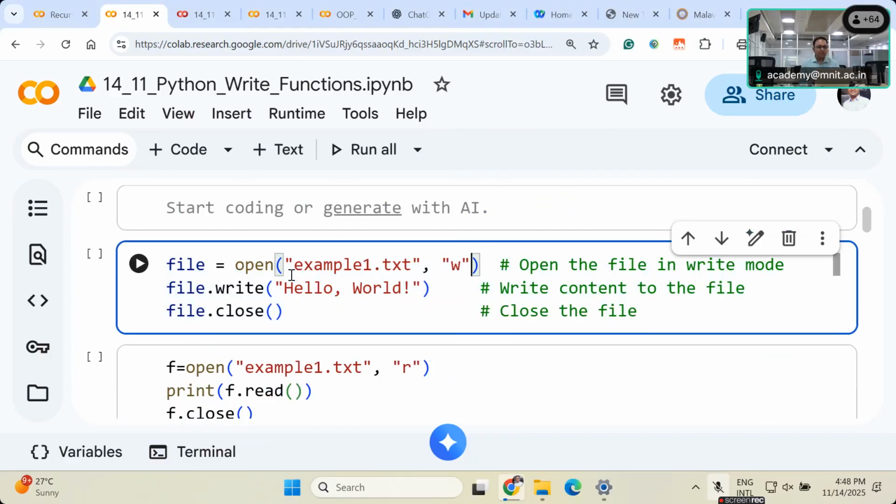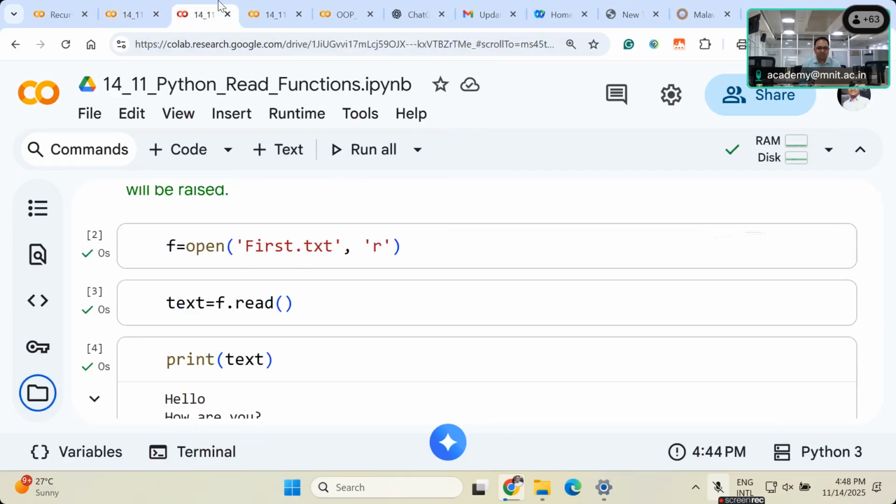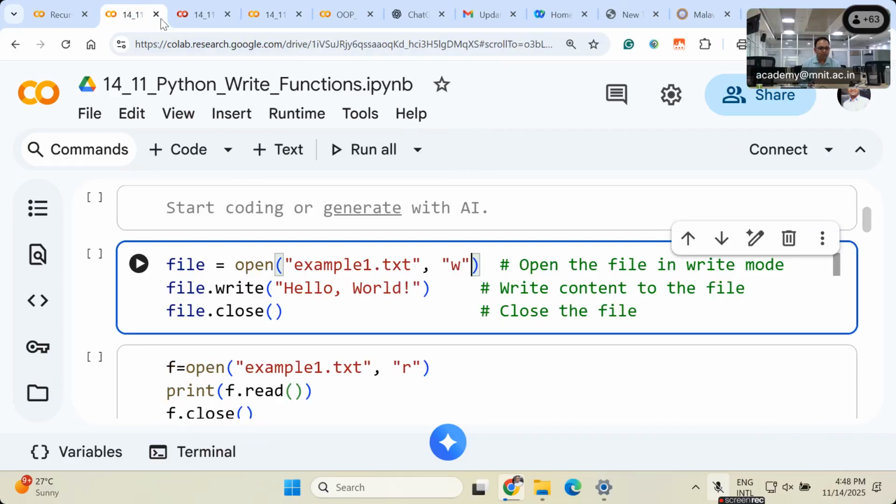Fine. So hopefully, can anyone tell me how the first line will go? I have written it like this: open example1.txt, and I am trying to open this in write mode. What will happen?